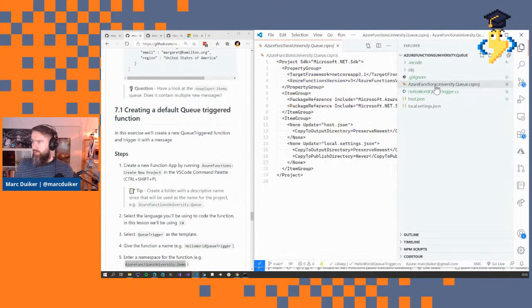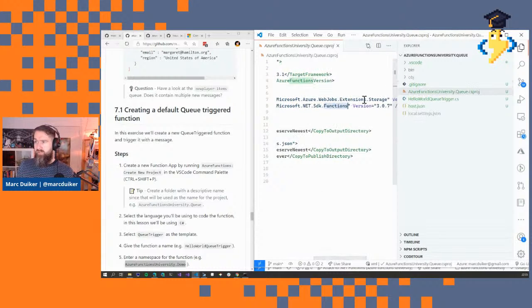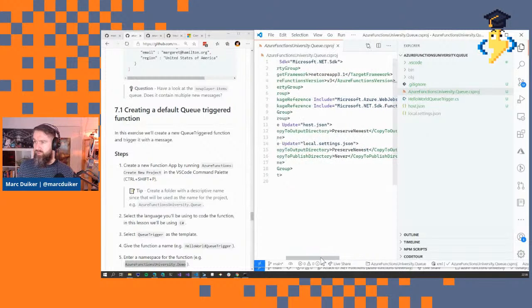So we have our project. Let's have a look. The thing that's added there is, okay, it's a functions project, but it's also now using a WebJobs Extensions Storage NuGet package because we are dealing with one of the storage types, which is queues. So that's the additional dependency you have when you create this function type.